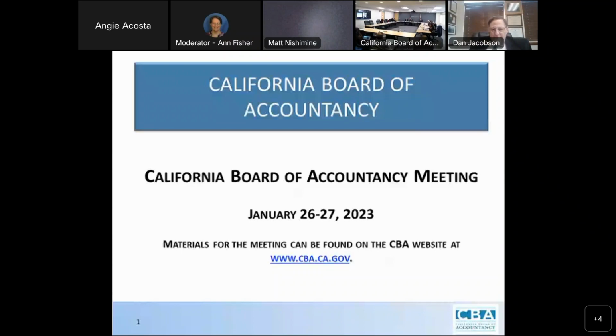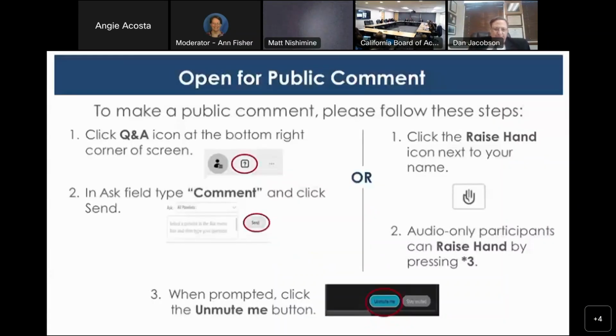Certainly, and we've opened up the Q&A feature to facilitate public comment. If you've got a comment, you may look for the question mark icon, type the word comment in the text box and click send. Anyone may also raise their hand to be recognized, and our call-in users can press *3 to raise their hand. And I do not see any requests for comment. Shall I close the Q&A feature? Yes, Ms. Moderator, thank you. You're welcome. All right.